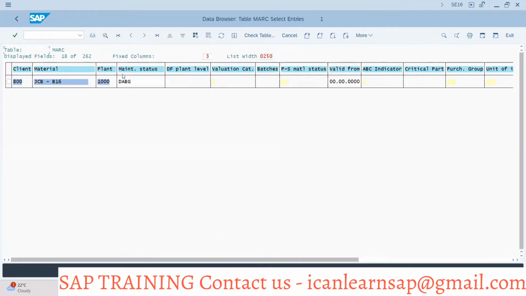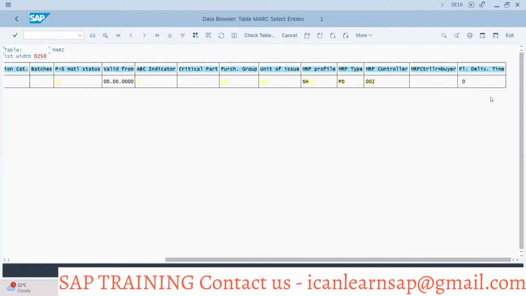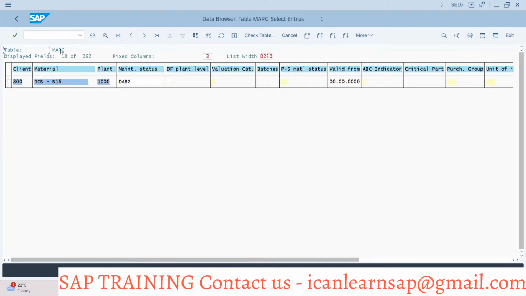Now I can see over here, this is my maintain status, default plant status, valuation, batches, valid crop, ABC indicator, critical part, purchase group, unit. Okay. These many details the system is showing to me. So this is called the detail of the product, available and stored in this table format.